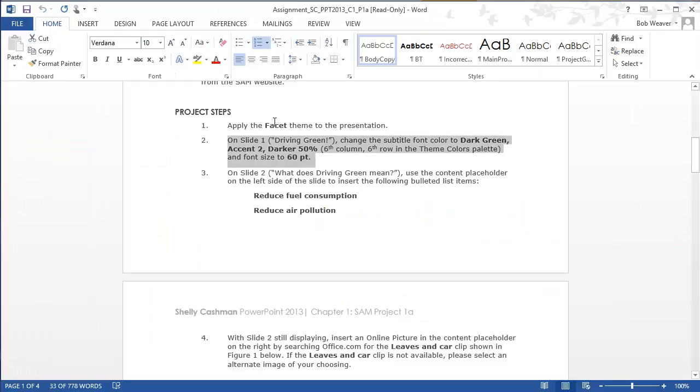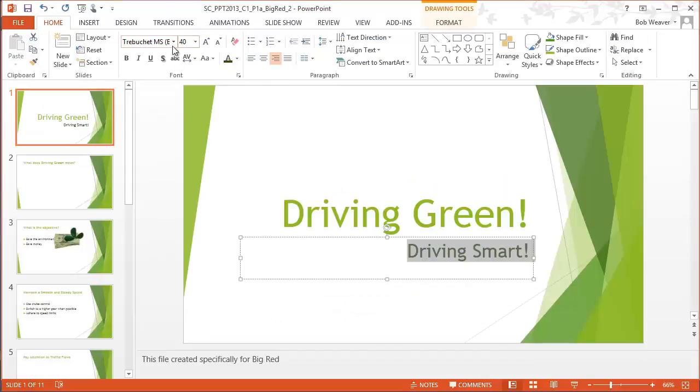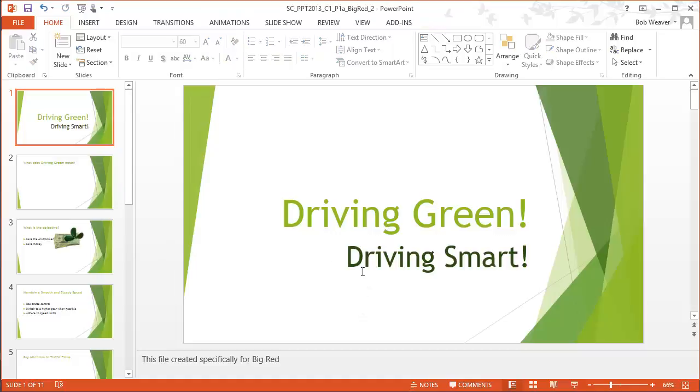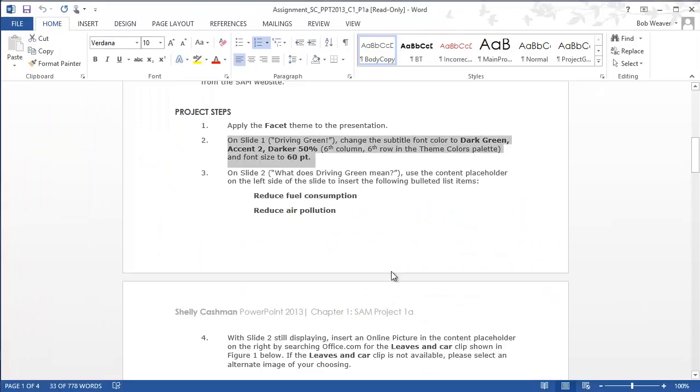We also want to change the font size to be 60 points. So up here in the same group here, font size 60. So now my subheading is driving smart with the correct color and font size.